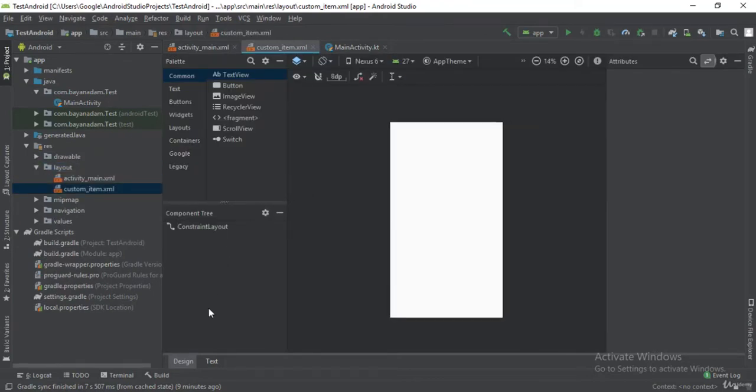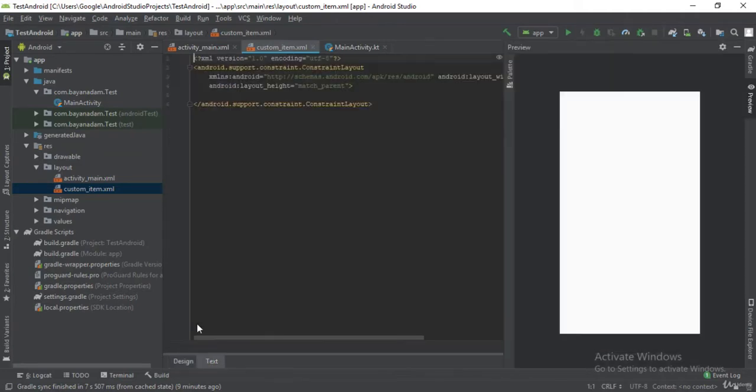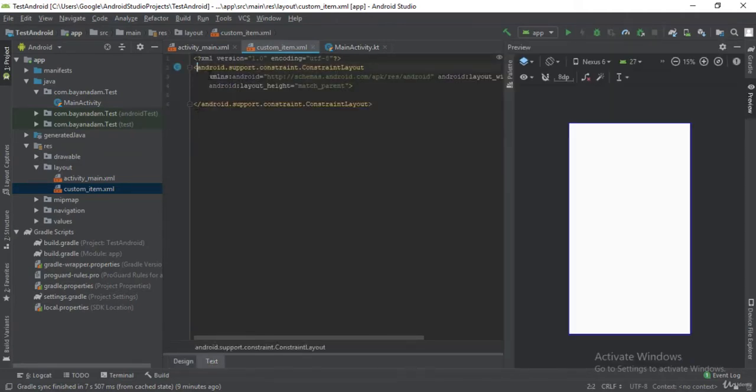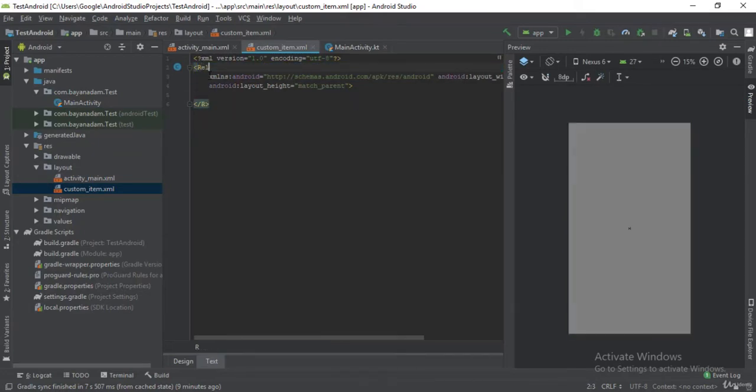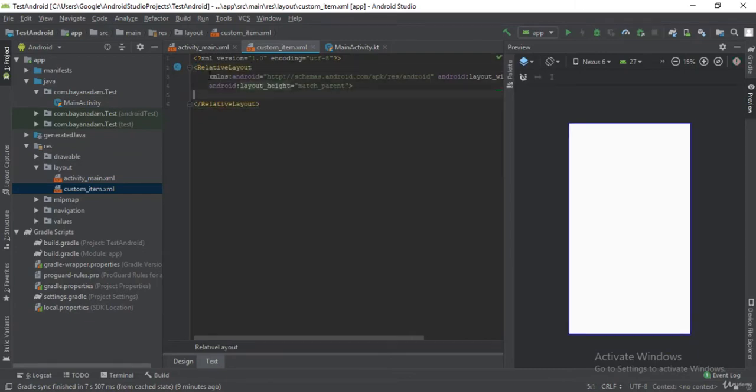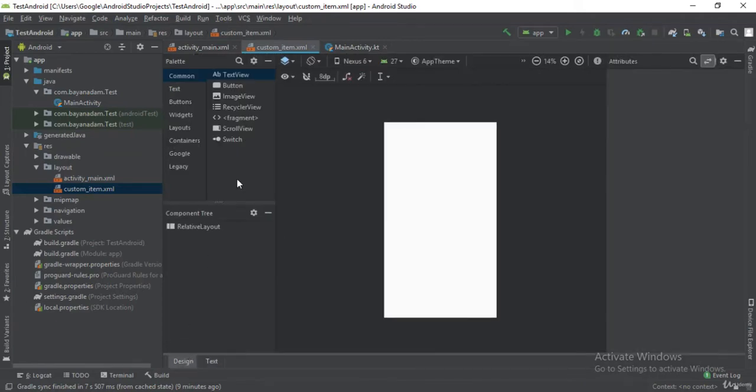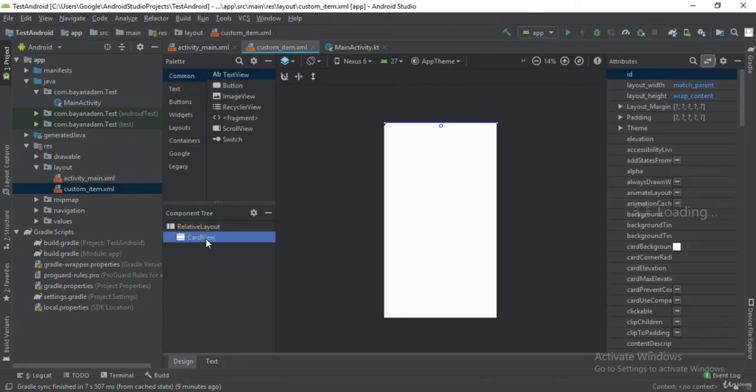Now the second thing that we need to do is go to the text tab and change this tag. Instead of constraint layout, we are going to use the relative layout. So I'm going to type relative layout here, and I'm going to start adding my stuff here. Now what we need to do, ladies and gentlemen, is design the item recycler here. So the first thing that I'm going to do is go back to my design tab here. I'm going to search for the card view. There we have it. I'm going to drag it and drop it into my relative layout. And here we have a card view.